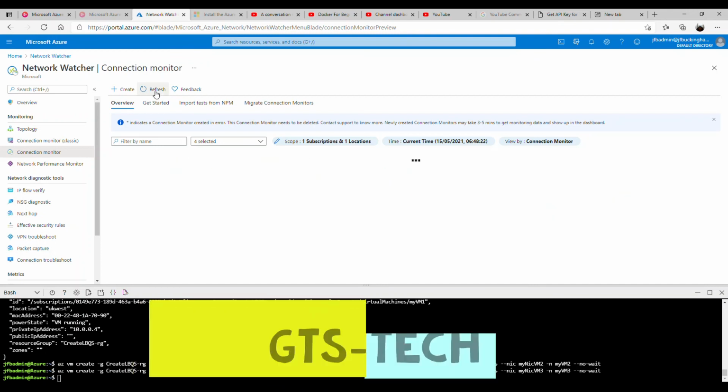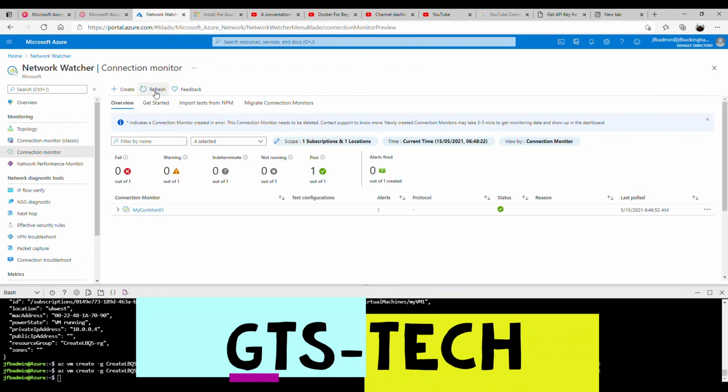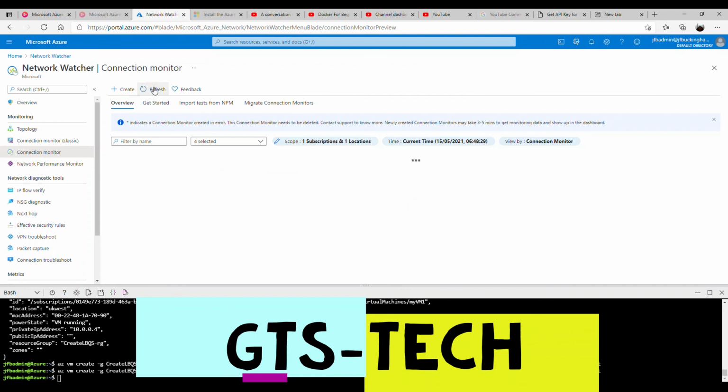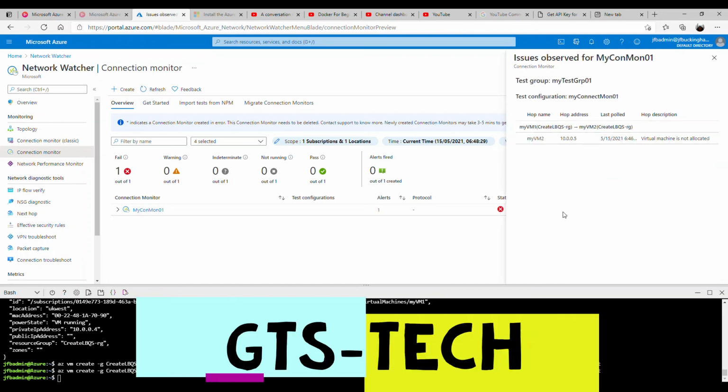Right, so it's going to go 5 times. So every 30 seconds, 5 times, you're going to see it fail soon. So what I'm going to do is, there you go. You can go into there. Is it giving us any information? There we go. Virtual machine is not allocated. So it tells you why the connection has failed.